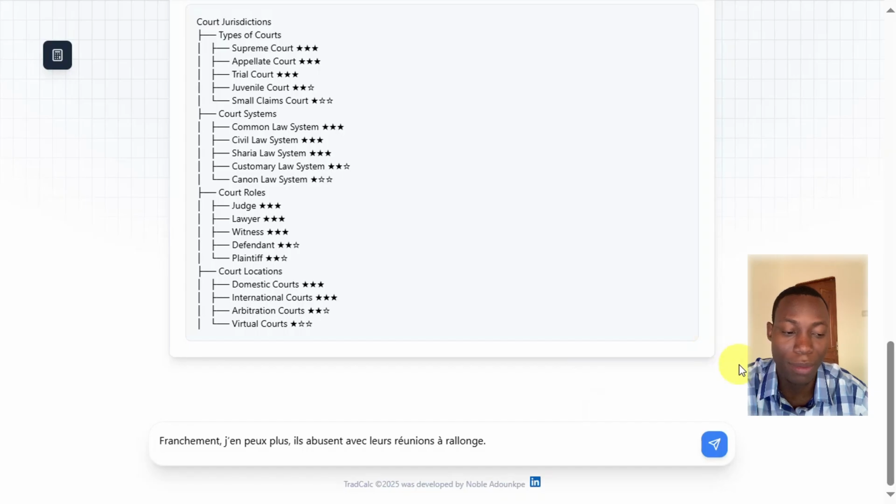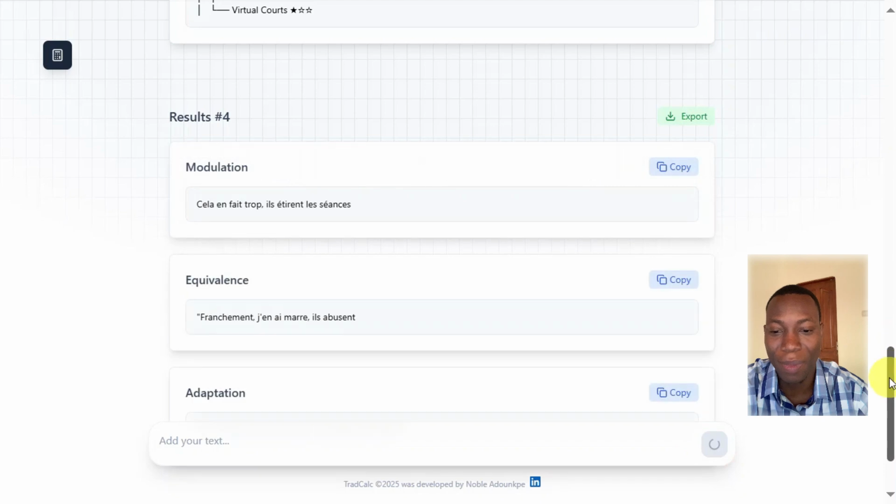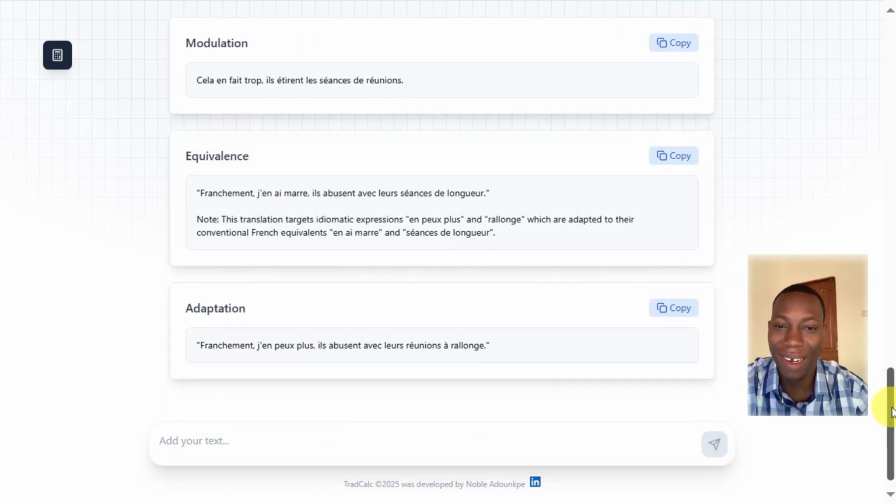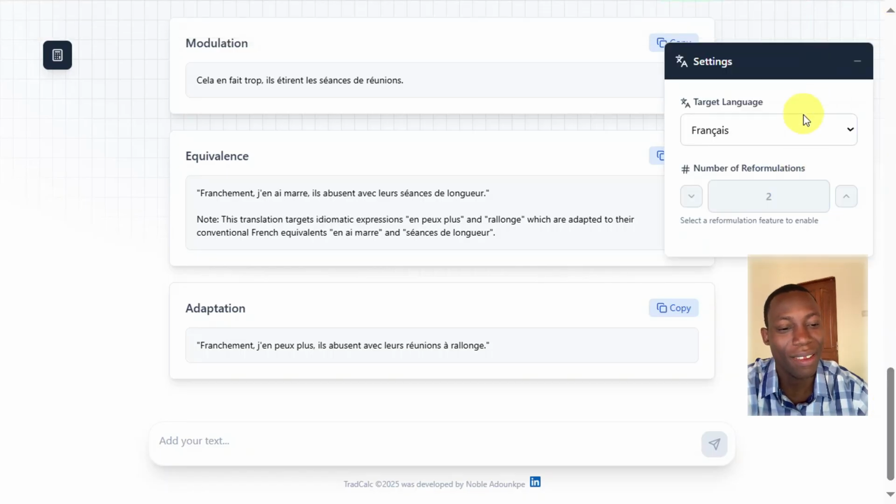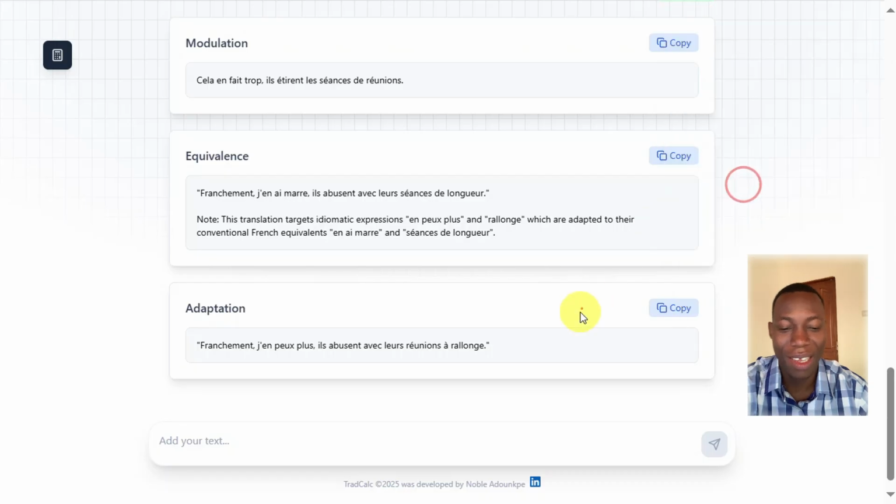Oof, okay. I'm tired of all of the long meetings, and then they are exaggerating with all of those. But basically, that's what the sentence says. So let's see what the results are. Okay, we're getting this because we didn't set the target language. So settings and English, right? And then we send our text.